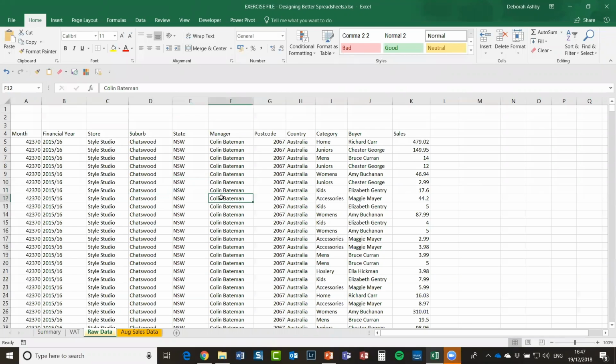A couple of other things I'm going to want to do. I'm just going to want to look at my data and make sure that everything is formatted correctly. And again, it's really important for the readability of your spreadsheet to make sure that it's as error-free as possible and everything has the correct format.